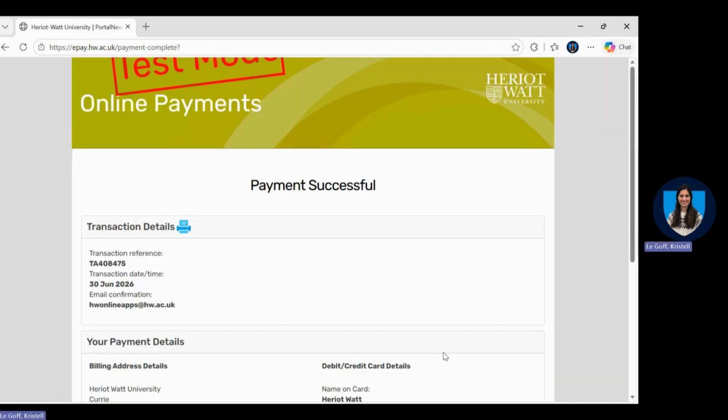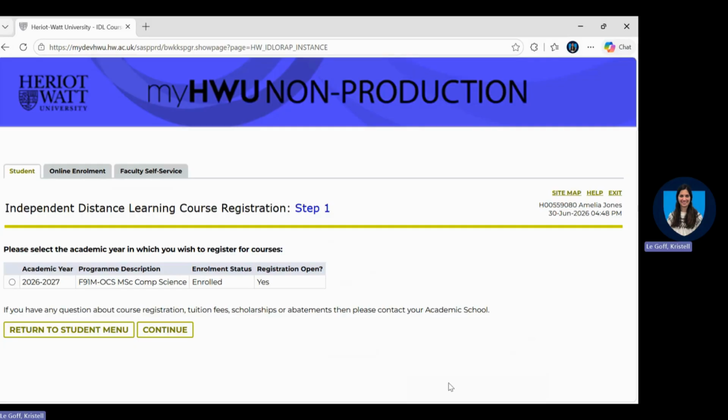And you can see the payment was successful. So I have a transaction reference number. You can see the date it was happening, and then we're good.